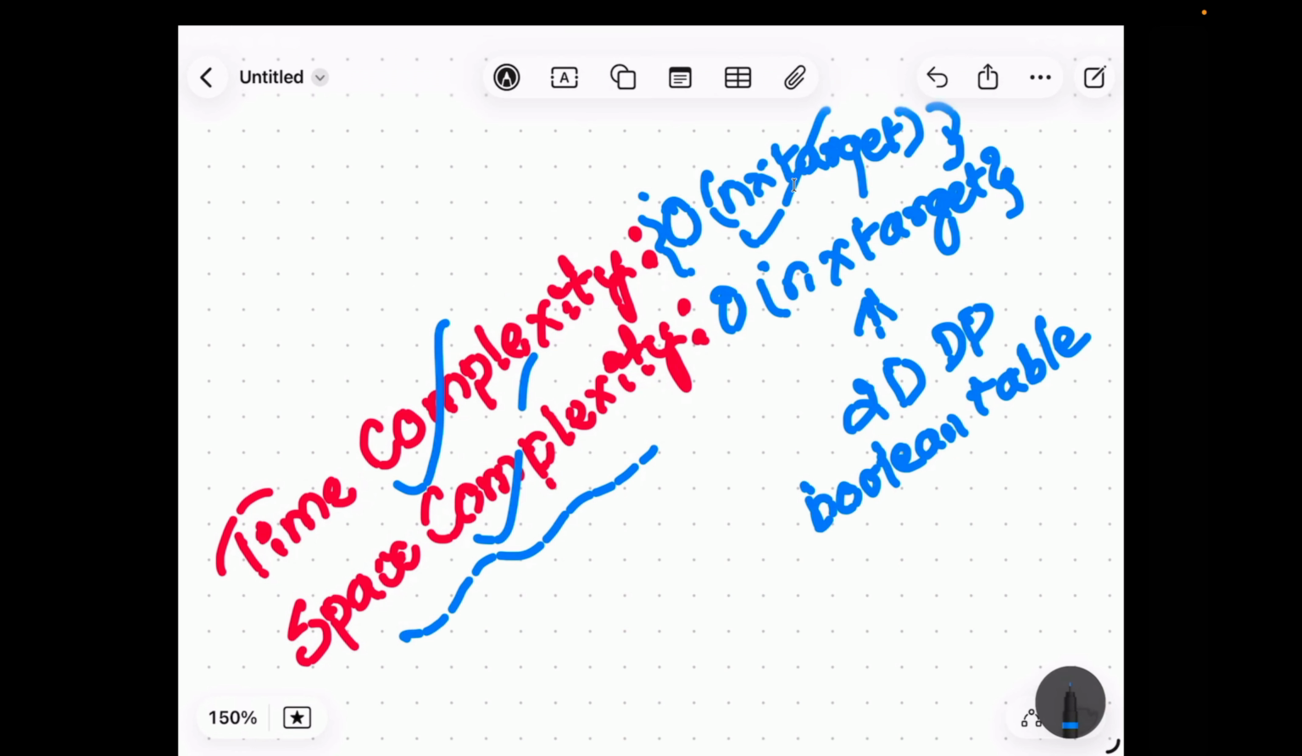Next, what we'll be doing, we will be discussing the topic partition DP. That's one of the important algorithms as well, right?